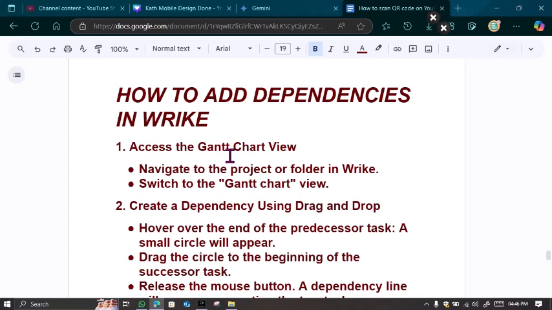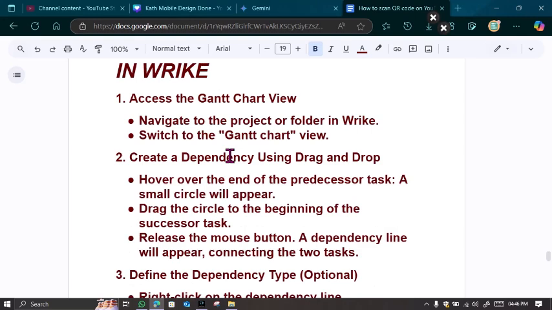Once you do this, the next thing you have to do is create a dependency using drag and drop. Now how do you do this? Hover over the end of the predecessor task. A small circle will appear. Then drag the circle to the beginning of the successor task and then release the mouse button. A dependency line will appear connecting the two tasks.